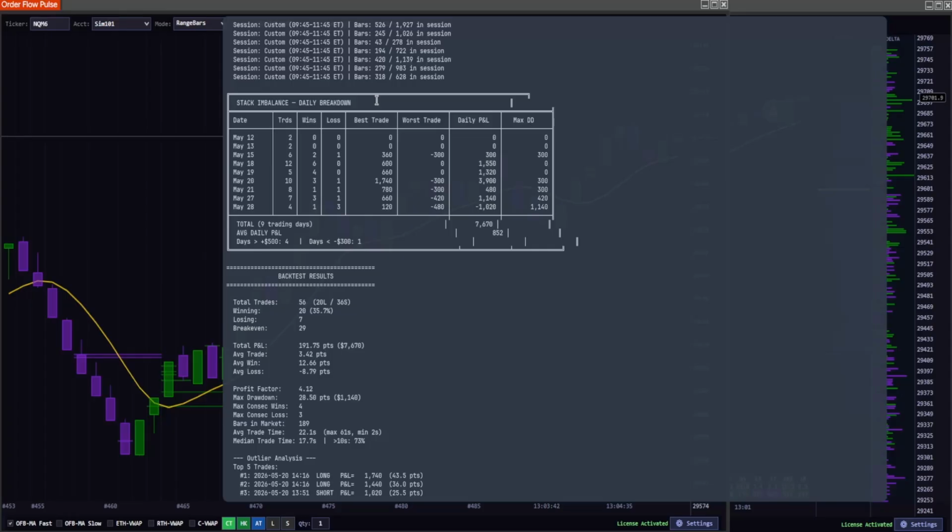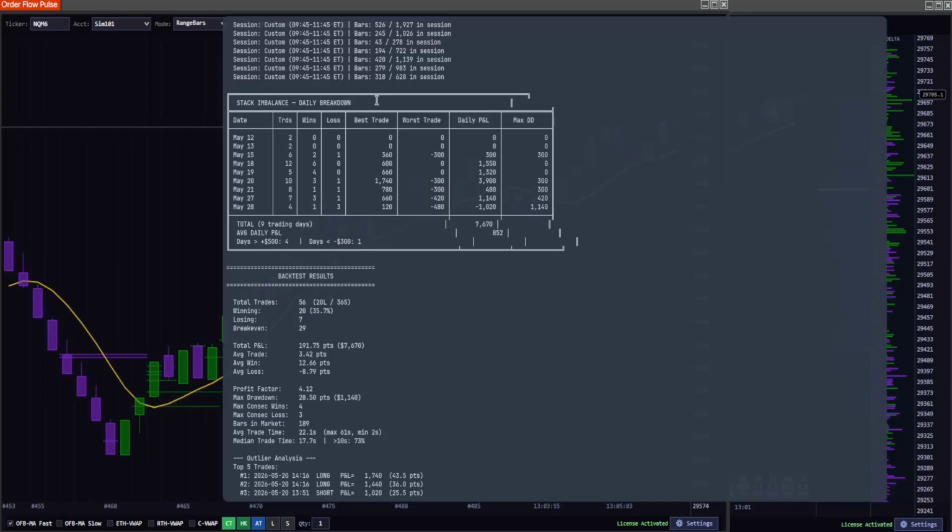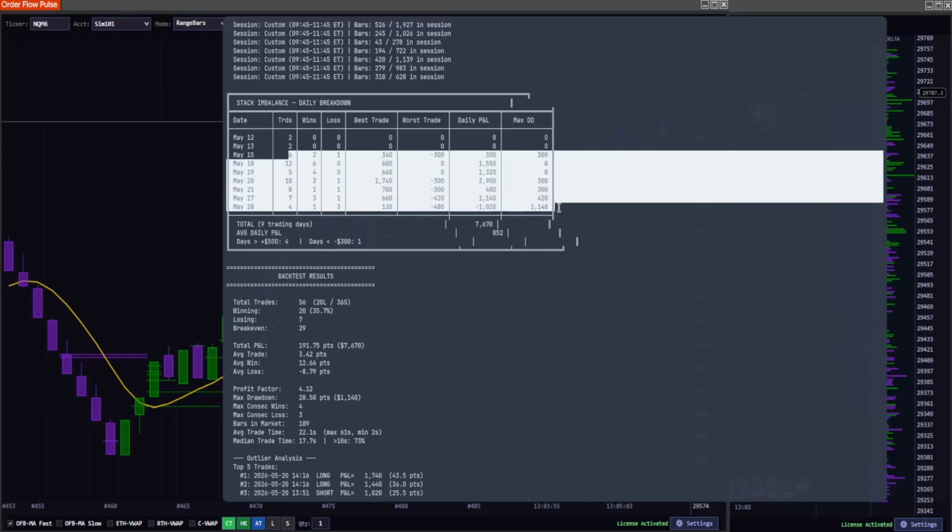tick merge it to 6. Okay. Now, you're not going to get as many trades, but you're going to be able to make some money. As you can see here, in May, it only would have traded, no trades on 12 and 13, but 15, 18, 19. There's some trades right up in here.